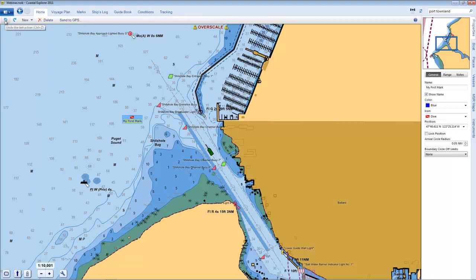If I hit undo again, it undoes whatever the previous command was, and that's an infinite undo. It remembers as many things as you've done since you started Coastal Explorer this time. Oh, I didn't really mean to change the name, the icon. I'll hit the redo. There we go, that's what I want. And maybe I want it over here.